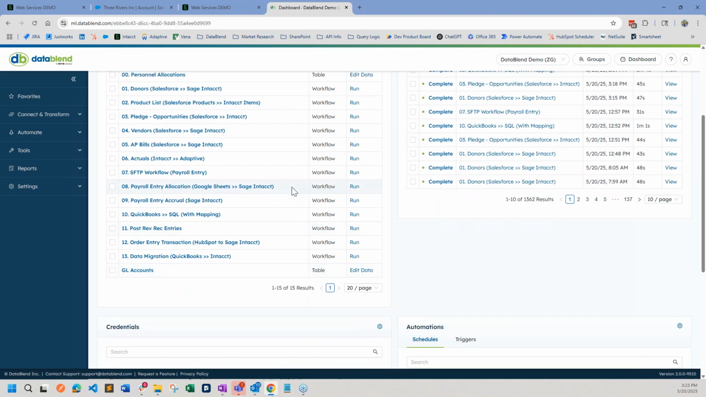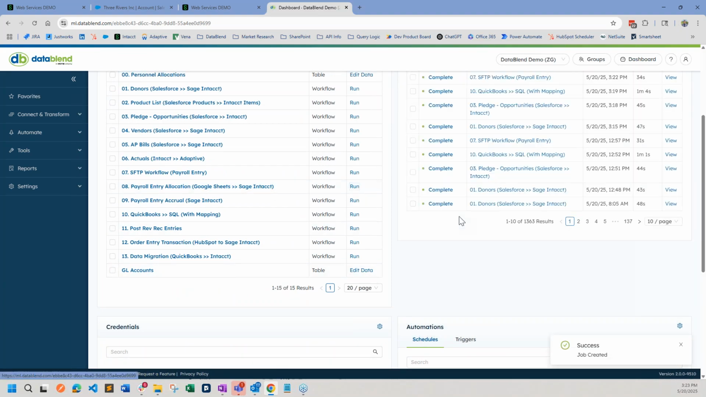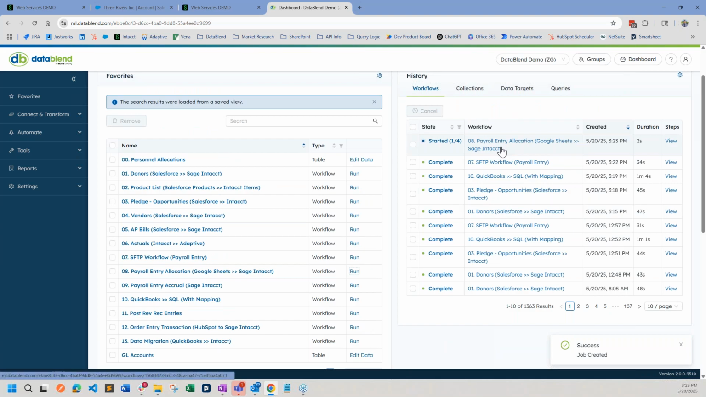So if I came over here and I said, I want to take this payroll entry allocation and run this, it's going to then allocate my payroll entry based on what I have as percentages within Google Sheets, but that can come from anywhere. You wanted to do something based on overall revenue, or it could be a split of expenses, it could be based on timesheets, LOE, whatever you're comfortable with to use for your allocation. This is going to apply an allocation to that payroll entry that just got created.